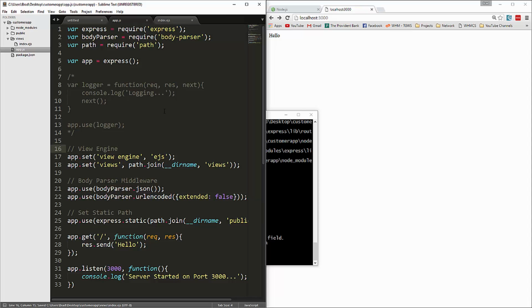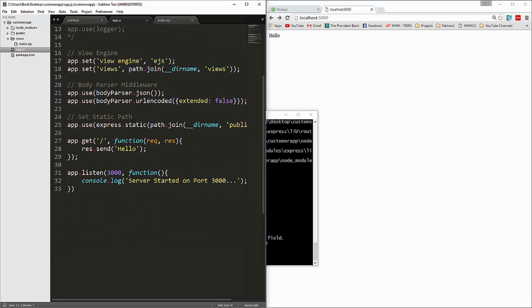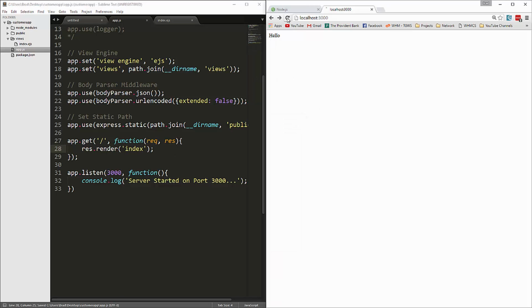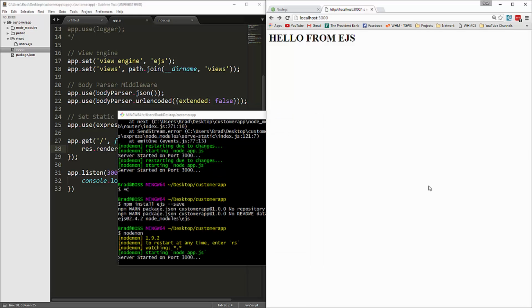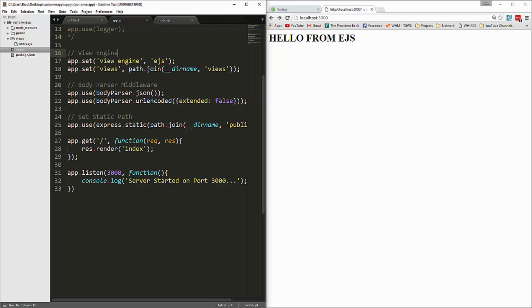Okay, and then back in our app.js, what we can do is go down to our route for our home page or for slash, and instead of res.send, we're going to use res.render. Okay, and then we're just going to pass in index. Save that. Reload. And whoops, we have to start our server. So we'll use nodemon. And there we go. So we get hello from EJS. So setting up a view is as simple as that.